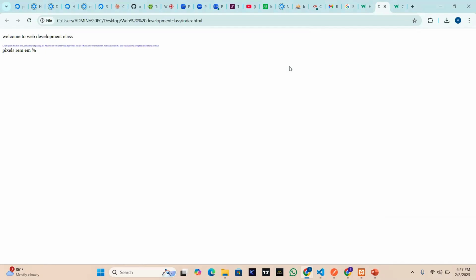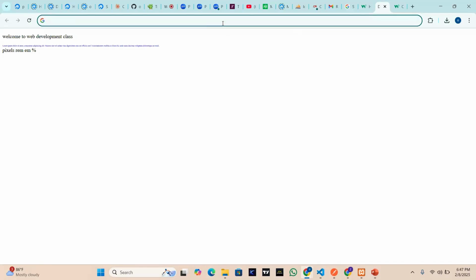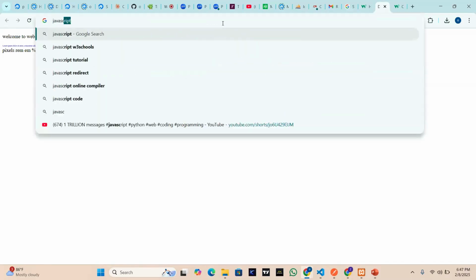Now, just like the way HTML has tags and the way CSS has properties, JavaScript also has a lot of inbuilt functions, just like any other programming language. And we have the alert, we have the dialog, we have so many ones in there. You can also look up JavaScript.